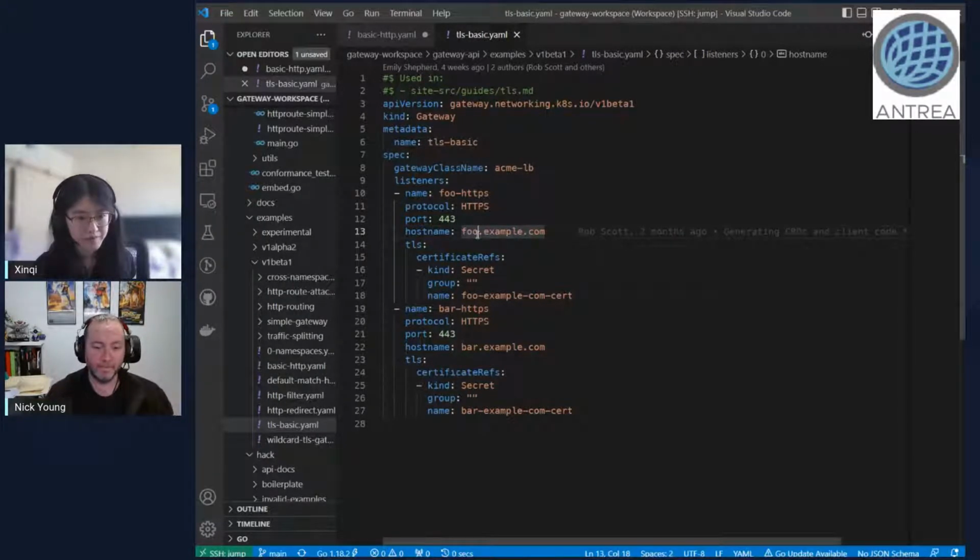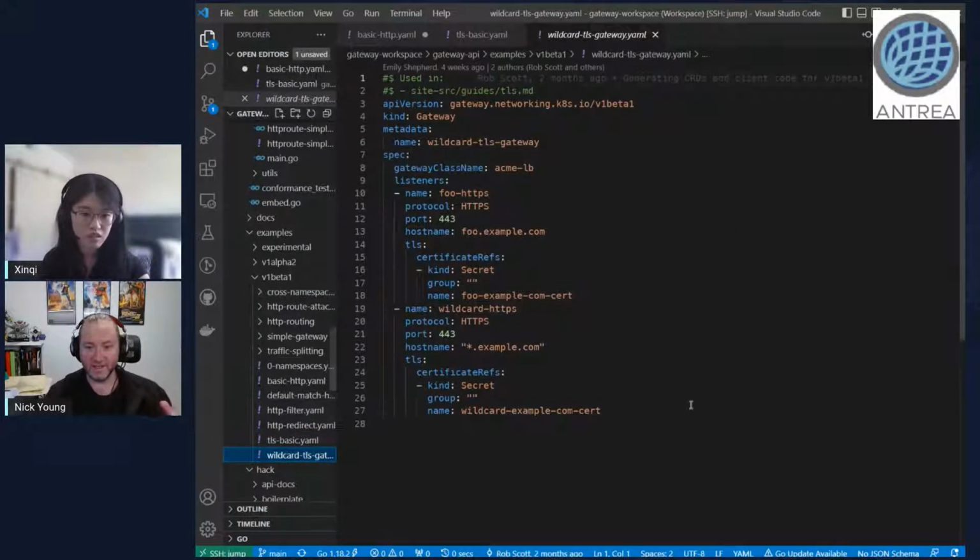But that is definitely how it works. I think actually, oh look, there's an example here of what a wildcard one looks like.